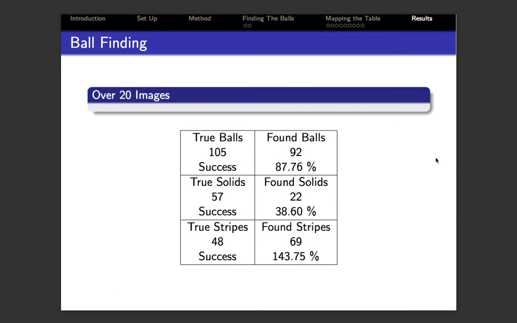So how well does this work? Over 20 test images, there were 105 balls in the images. We found 92 of them, so 87.76% success, which isn't the best. That could also be improved on.